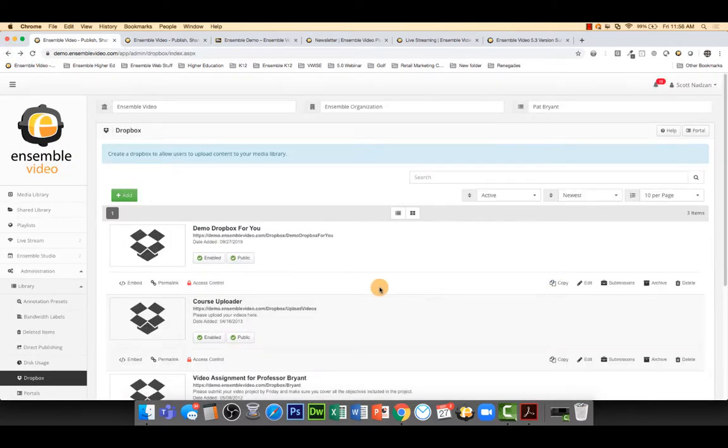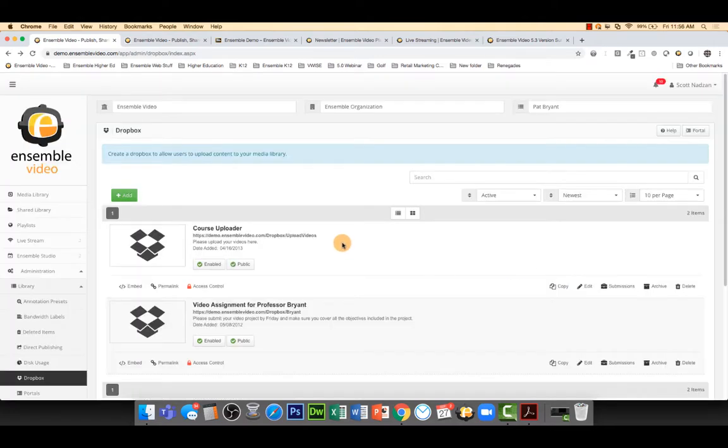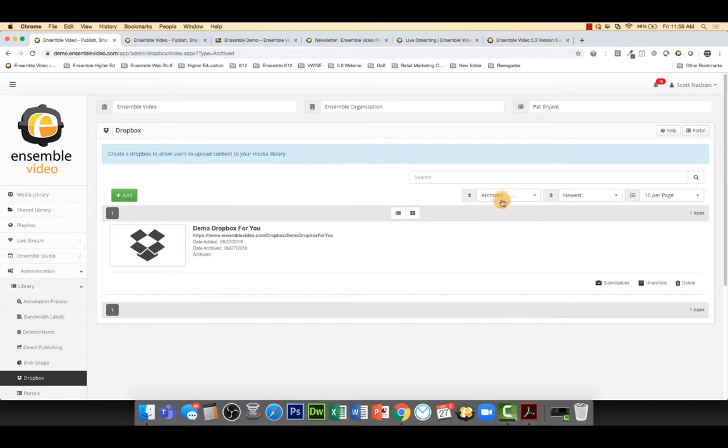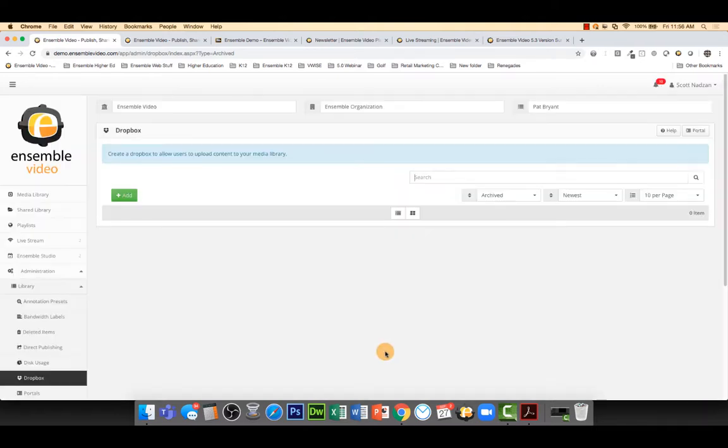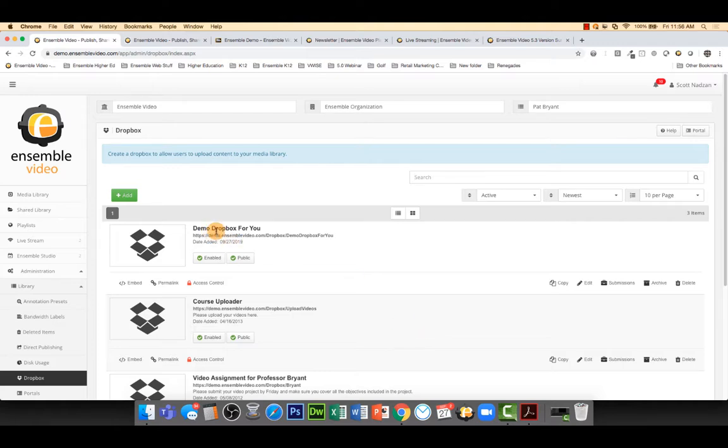So a couple other little things in here. Of course, you can archive a Dropbox. If you had a Dropbox for a certain course or a certain project that you're working on, and you want to archive it and you don't want it to show up here, you could certainly do that. So I'm going to archive this, and now it's gone. If you need to get that back, you would just go in and look at the archived Dropboxes and unarchive it. And let's go back to Dropboxes, and you can see now my demo Dropbox is available.